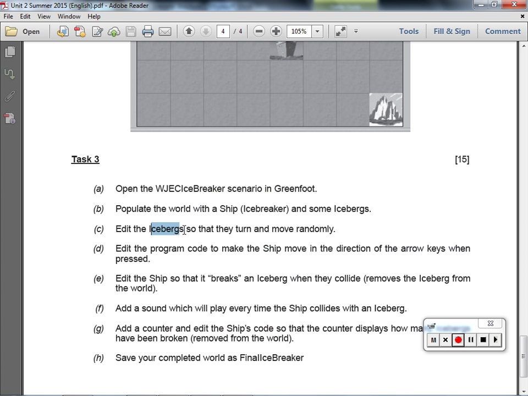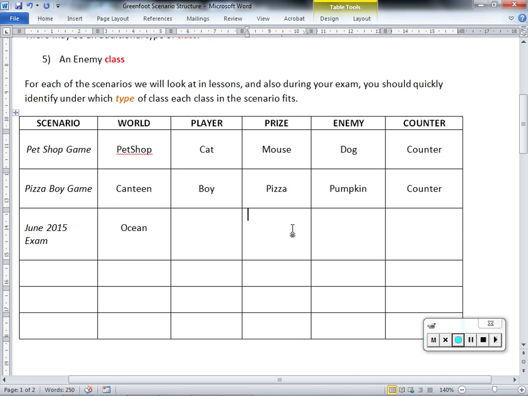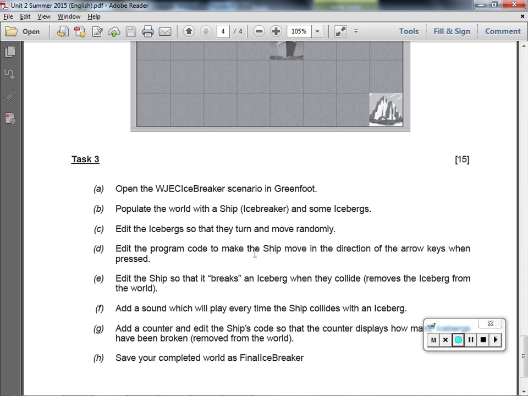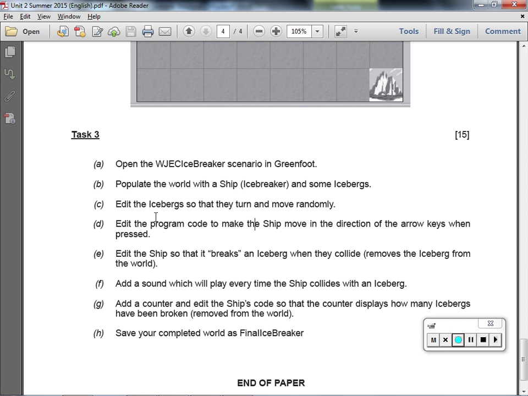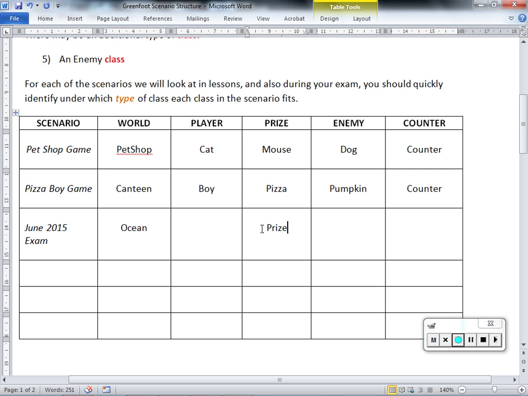The icebergs are going to turn and move randomly, so they are going to be the prize. Actually, I'm just thinking they could be an enemy, but let's leave it as prize for now. We'll see what they do in the next questions. So the icebergs turn and move randomly. For now, I'm going to guess that's the prize. The ship moves in the direction of the arrow keys. So that is obviously going to be the player category, the ship.